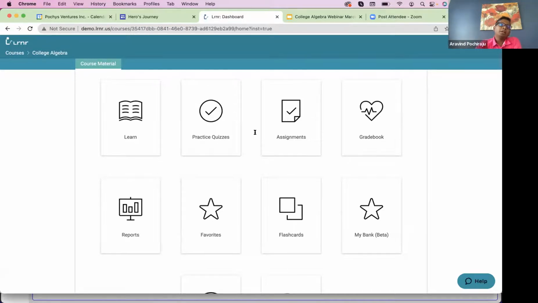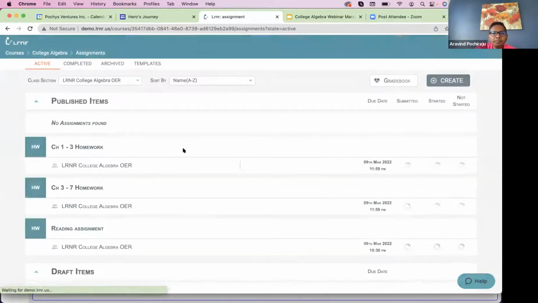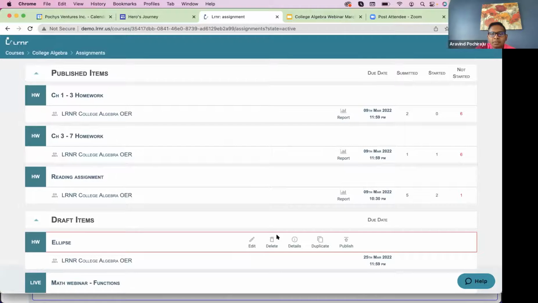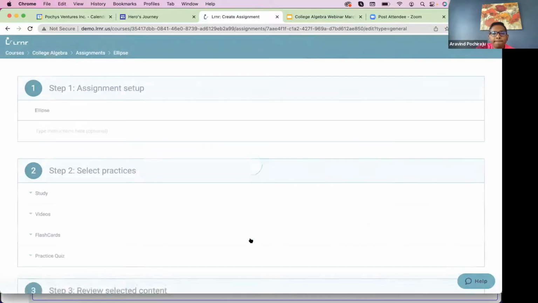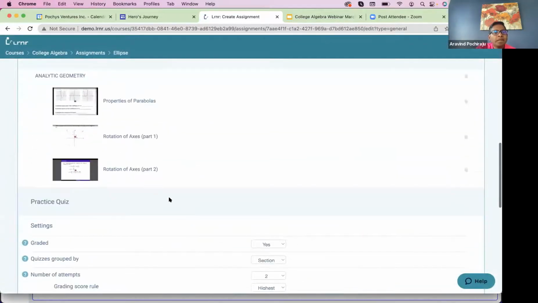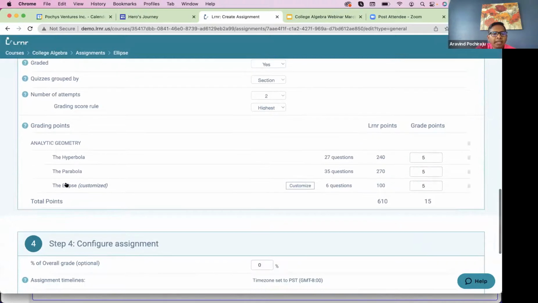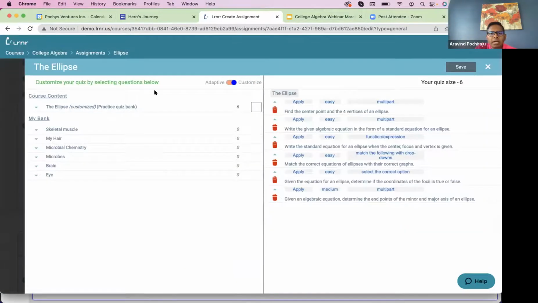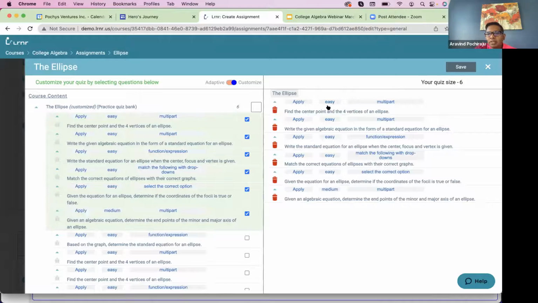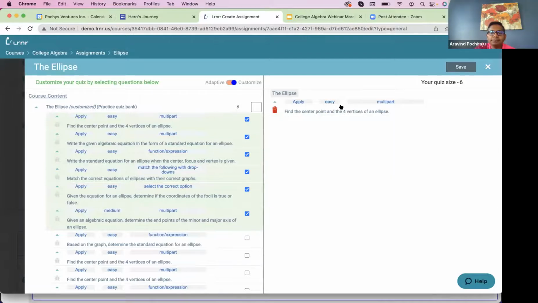So you can build static questions. So if you want the same question to appear for everybody, like the exact same values, well, first thing, if you want the exact same questions, I already showed you that you customize the course, right? You customize the quiz. Let me go back into the ellipse. So in the practice quiz mode, the ellipse, we customized it. We clicked on customize. So here I picked specific questions. So these are the only questions that the students will get.